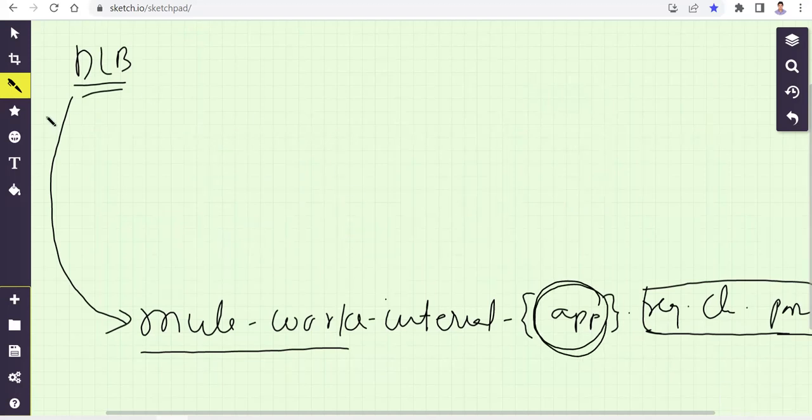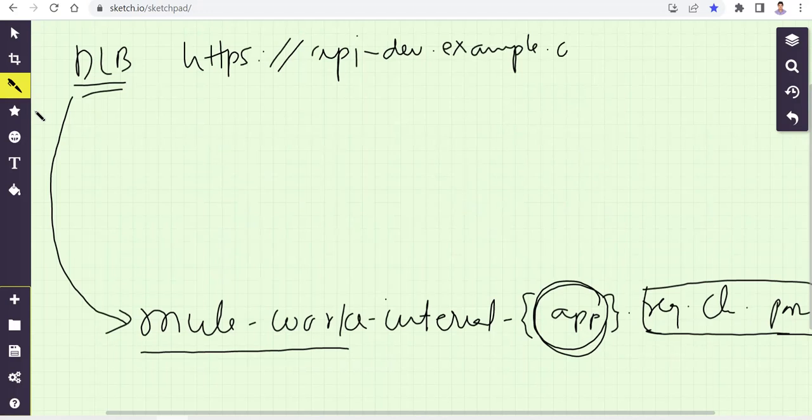Now let's say this is the URL we have triggered from outside. For example, the URL is https://api-dev.example.com/ and let's say e-commerce, and then slash, let's say I've added invoice. So basically it's trying to get the e-commerce invoice.